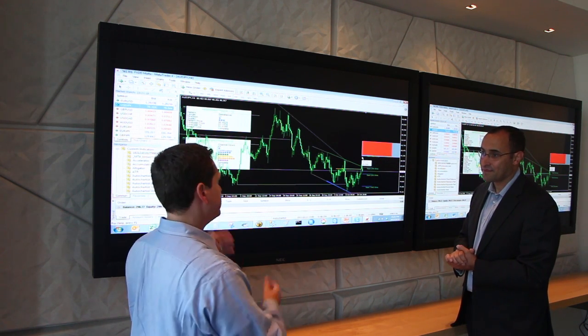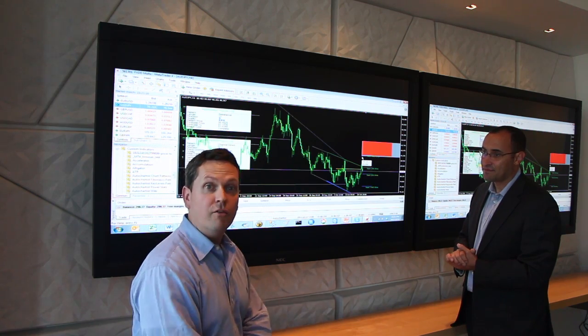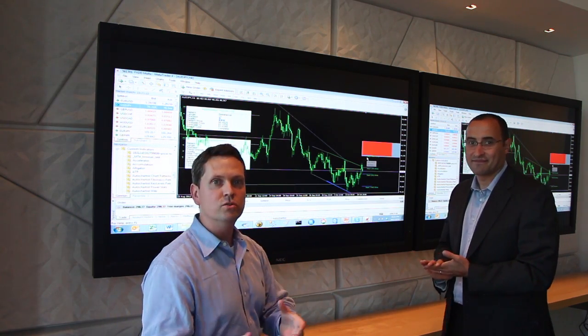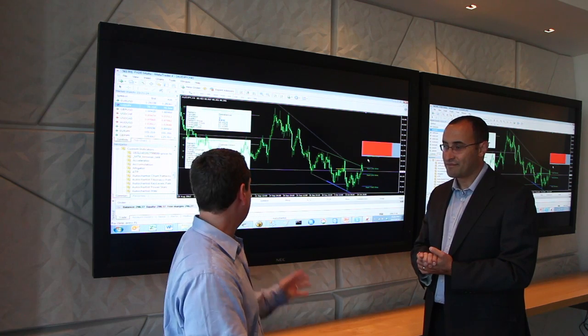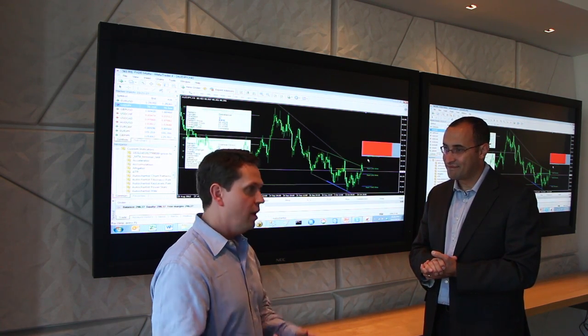Well, perfect. So that's obviously how we use the plugin today. I think that was a very good idea of how to use Autochartist and how simple it is to use, which is fantastic. I think you guys have done an excellent job in building this plugin.